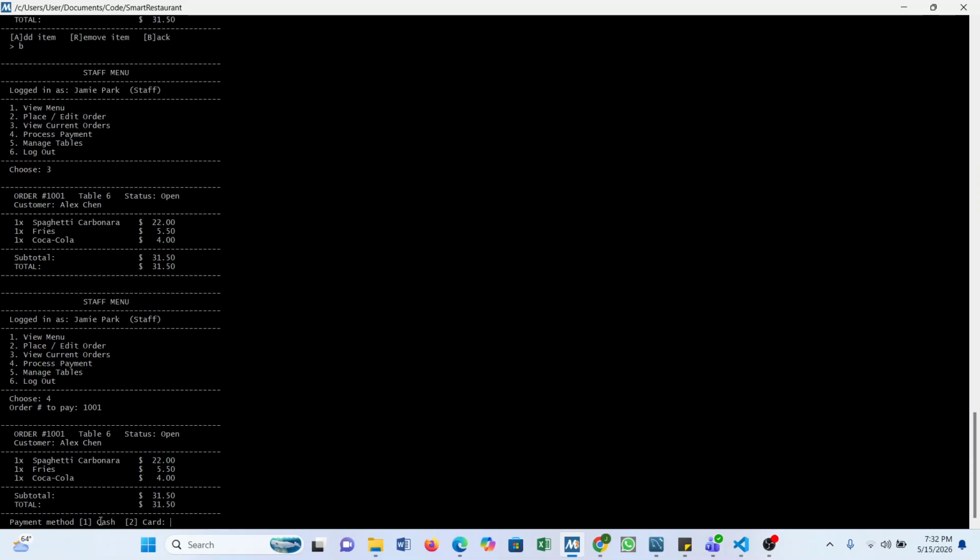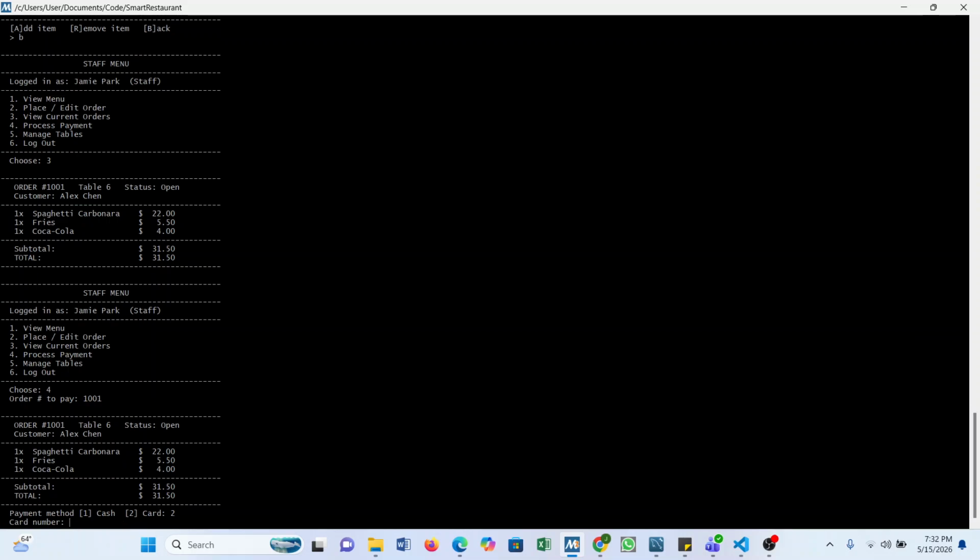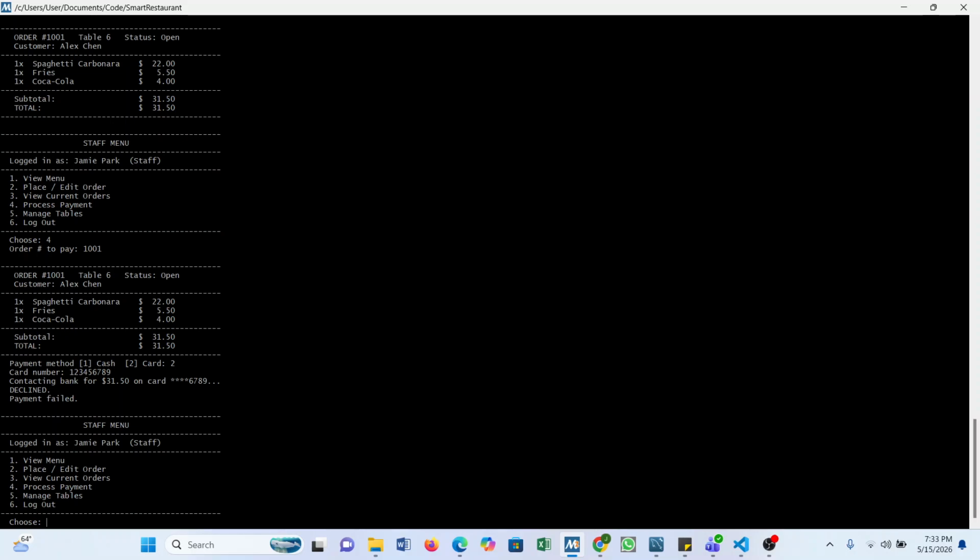Payment method, either cash or card. Let's say card, for 2. We need to input a card number, 1 2 3 4 5 6 7 8 9. So contacting bank for 3 1 on card declined, payment failed.